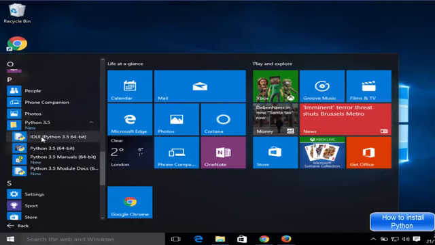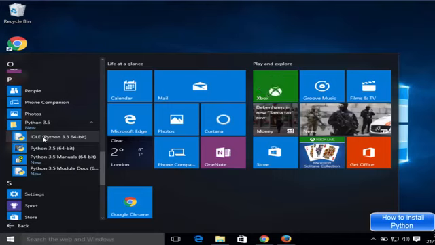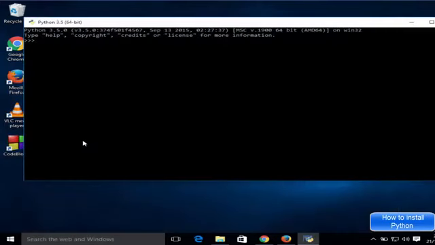First is IDLE, which is you can say the GUI version of the Python IDE. And second is the Python command line option. So first of all we are going to open this Python 3.5 command line option. Okay, so just click this option, and it's going to open this Python shell.